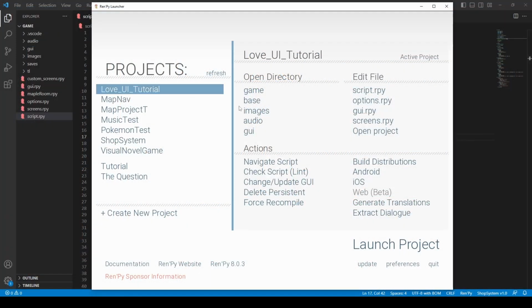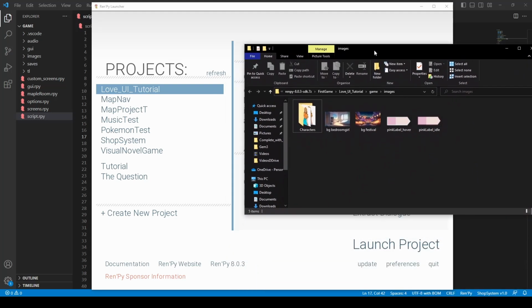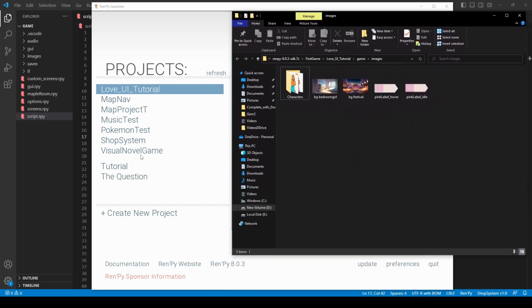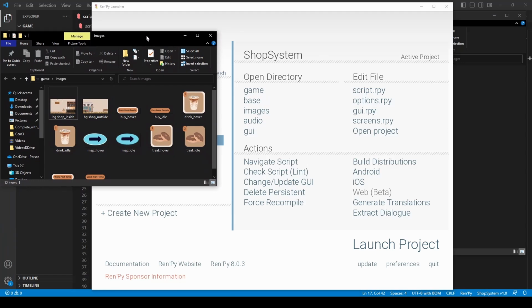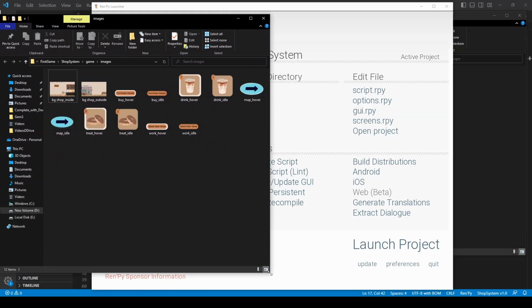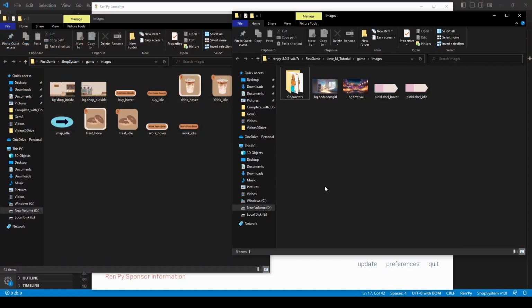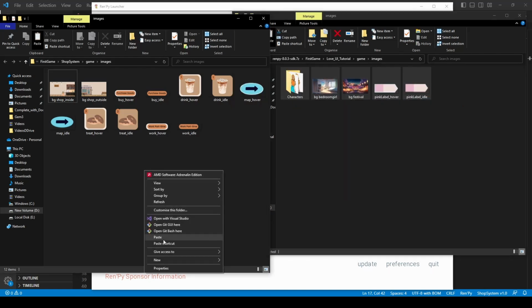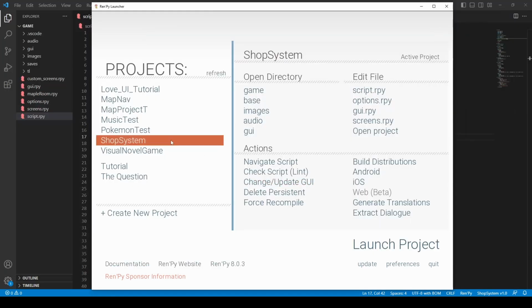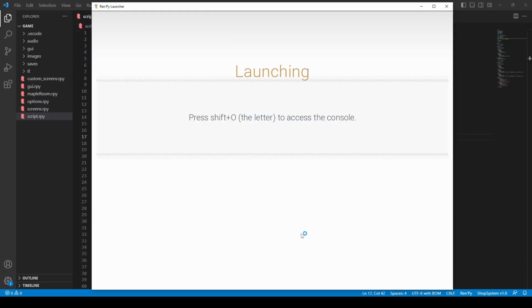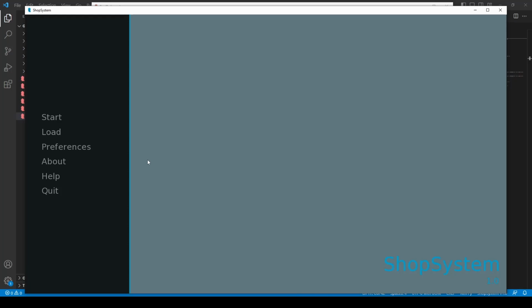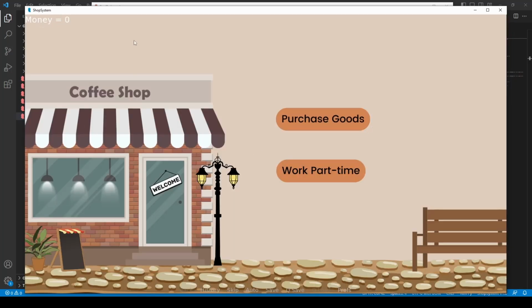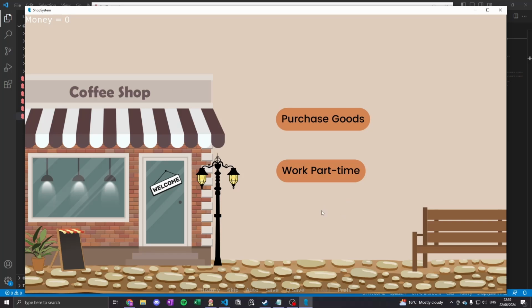So we're going to reuse the assets or the images that we had in our Love UI tutorial. And for this tutorial, I'm just going to use the shop system. I'm going to rewrite over that. So I'm going to open up the shop system's images, the Love UI tutorial's images, and copy and paste those images over so that I can reuse them. I'm going to go through the shop system. I'm going to go through the script here, launch this project, make sure it's working, and I'm going to work off of this project. Feel free to duplicate this shop system if you don't want to write over it. That's just what I'm doing.